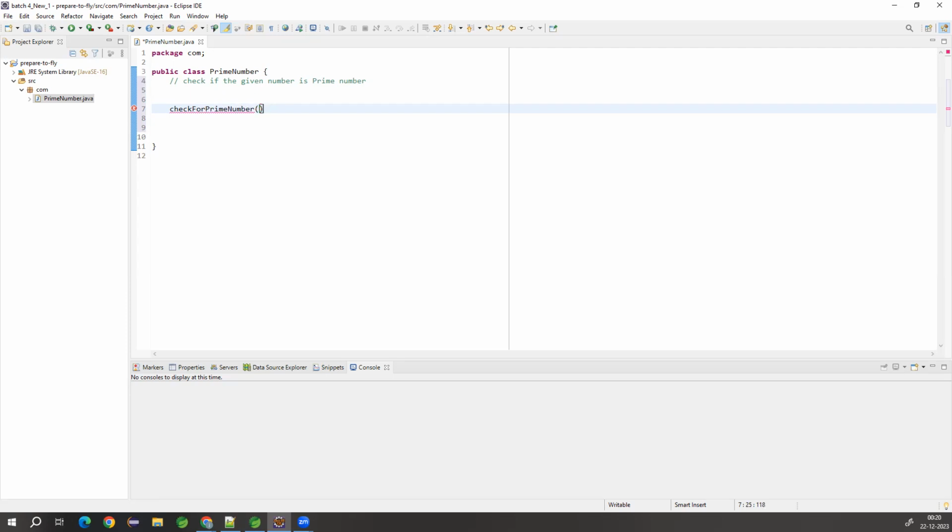Of course, this method will take an input as an integer, let's say number. We will pass this number, and we'll check whether the given number is prime or not. This is what we need to do.